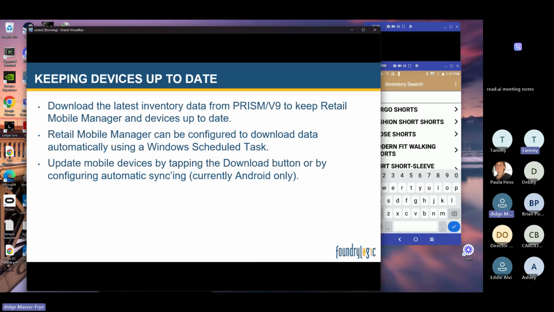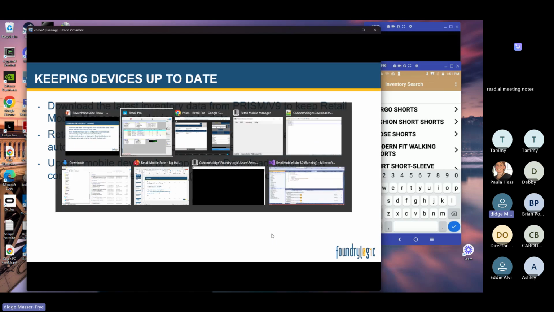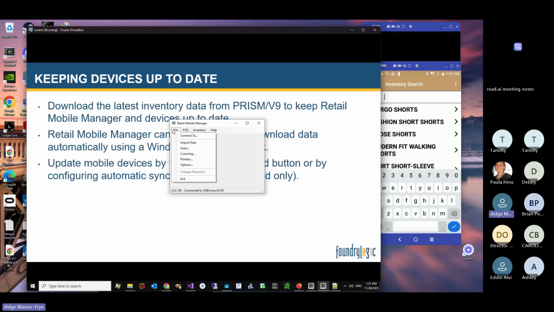All right. We also mentioned keeping devices up to date. So the Retail Mobile Inventory app, the manager, we can do a couple of things. I'm not going to go through all the options that are available in here, but the most important one is import data. This is the manual method for bringing data from Retail Pro into Retail Mobile Inventory and the services and things like that. It's pretty quick. You just tap it and it just connects, and that's it.